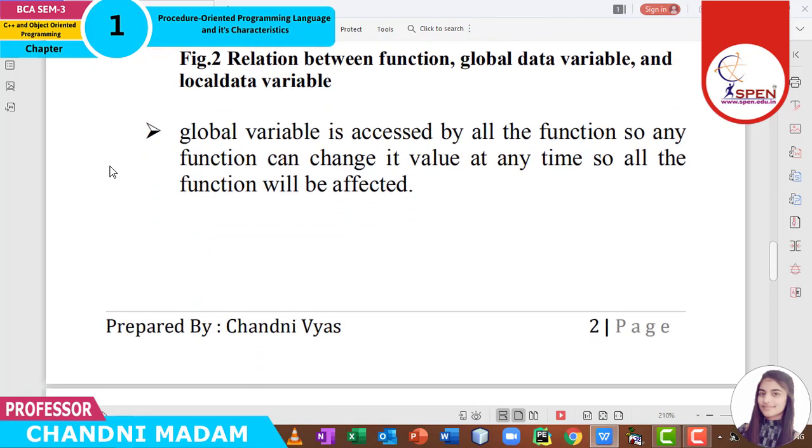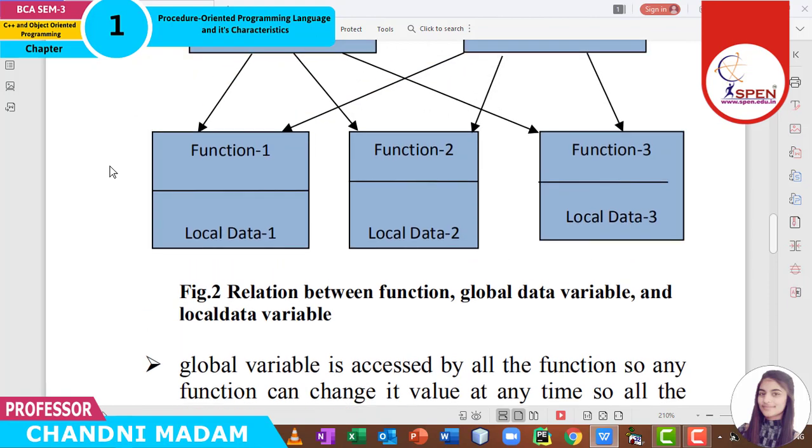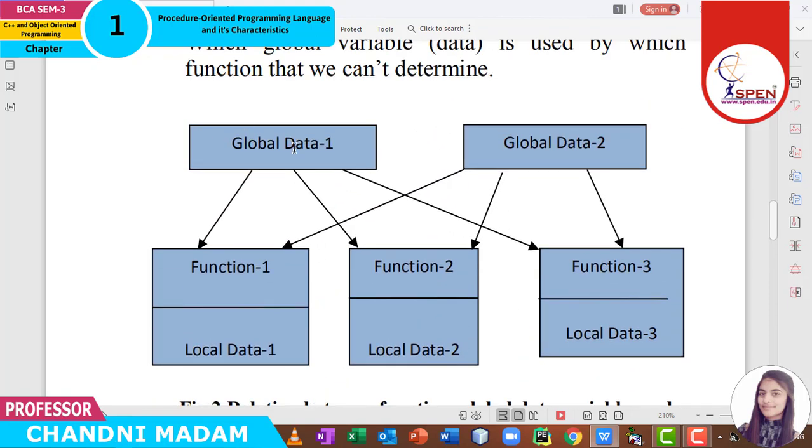So a global variable is accessed by all the functions. So any function can change its value at any time. So all the functions will be affected. That means when global variable 1 is used by function 1, function 2 and function 3, and now the global variable value 10 is changed by function 3, at that time this value is affected in function 2 and function 1 also.